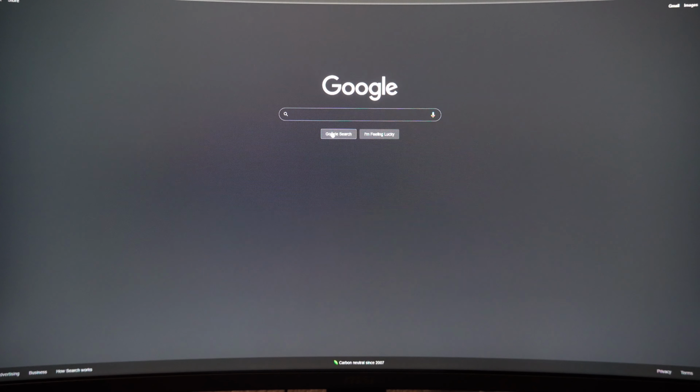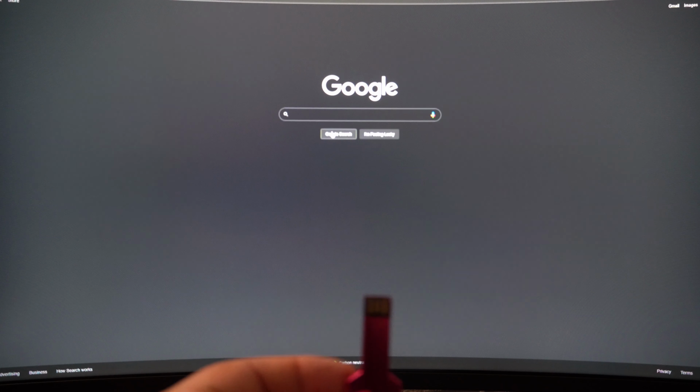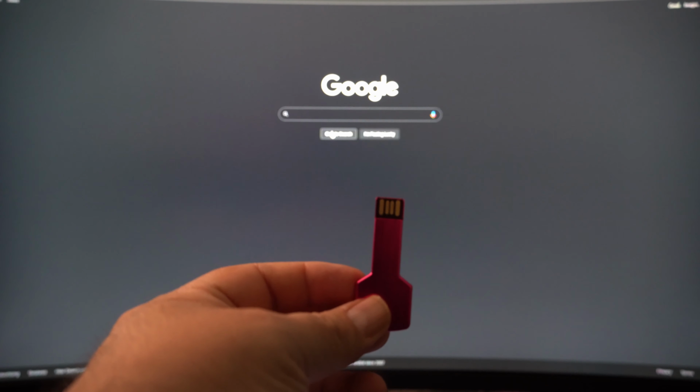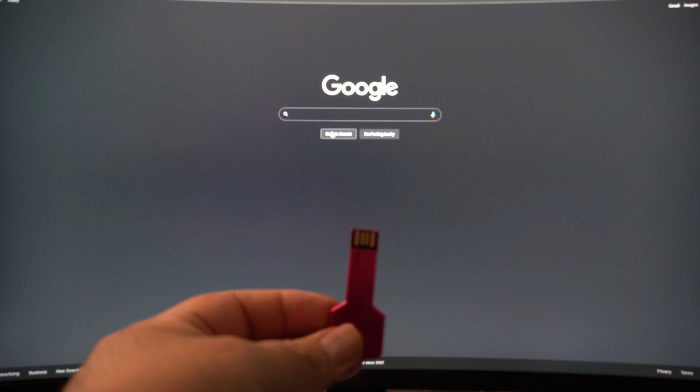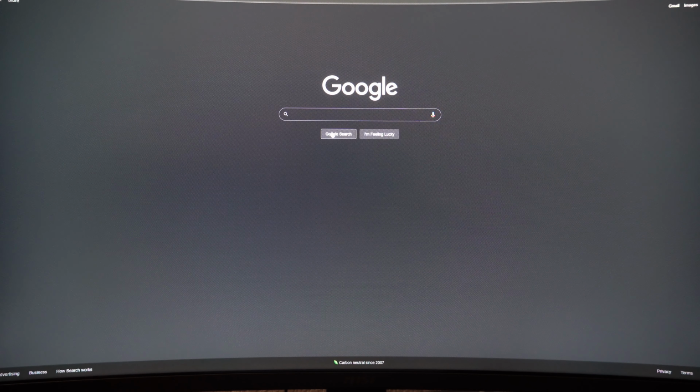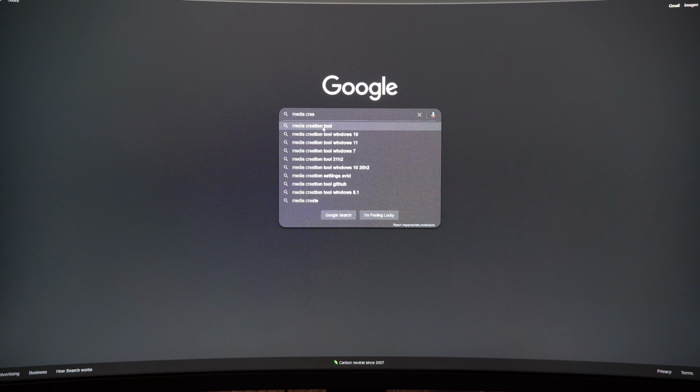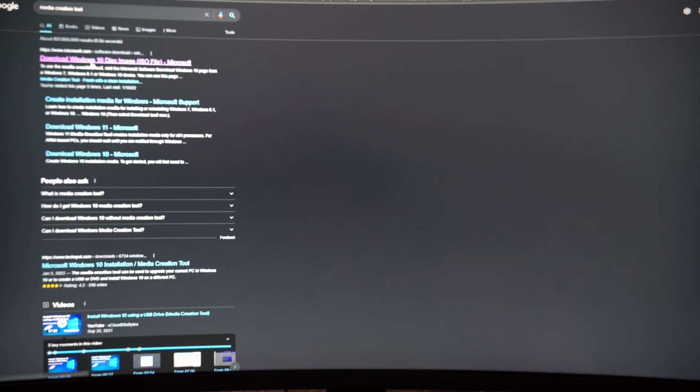We are going to take this Windows key and load Windows on it. First thing you want to do, for me it's just easier to go to Google and type in Media Creation Tool, and then it goes to Microsoft.com right to the site.